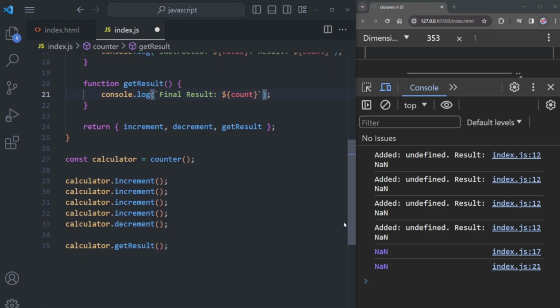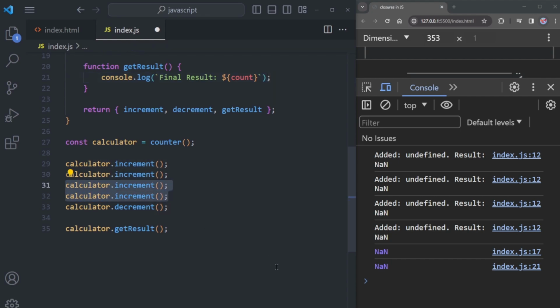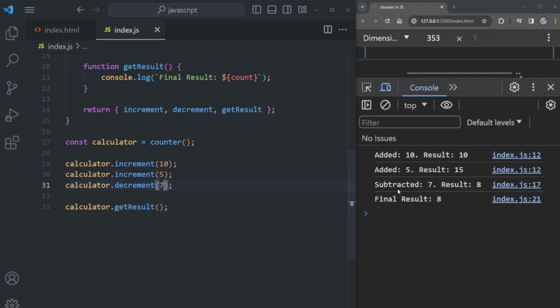Now, we have the flexibility to provide values during invocation. For example, if I want to increase by 10 in the first call, by 5 in the second call, and in decrement function pass 7. Initially, increases by 10, and the final count is 10. Next, increase by 5, and the final result becomes 15. Then, decrease by 7, and the final count becomes 8. The overall count is 8.